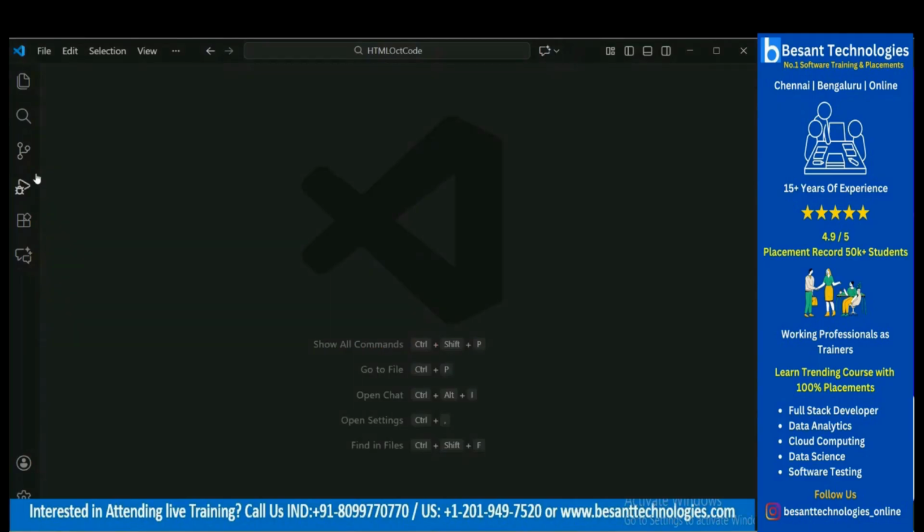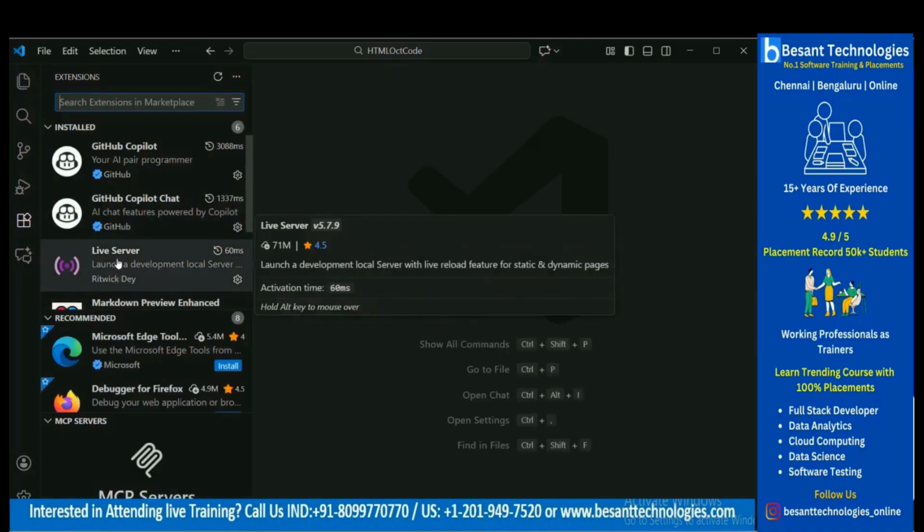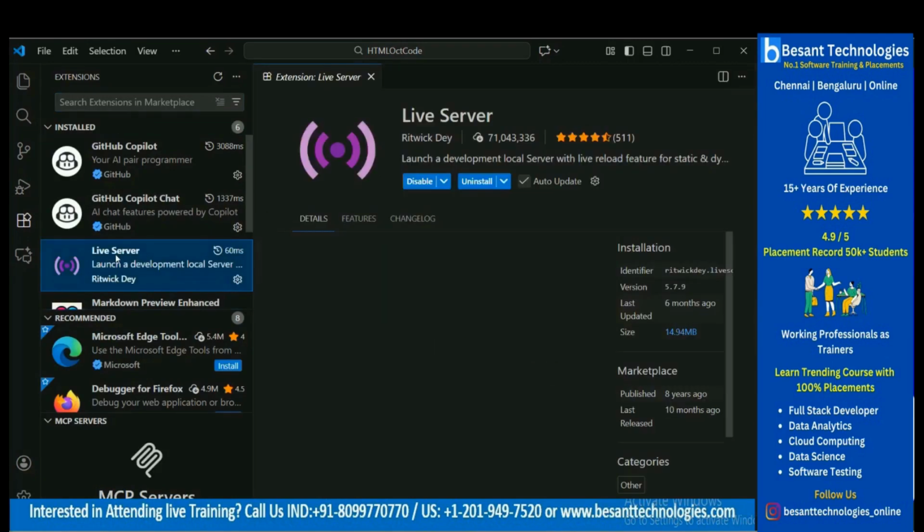In VS Code, go to extensions. You can see multiple items: the file explorer, search, source control, run and debug. At the bottom, you can see the extensions icon, or press Control Shift plus X, to open the extensions. In this extension panel, we need the live server. Please install this live server.